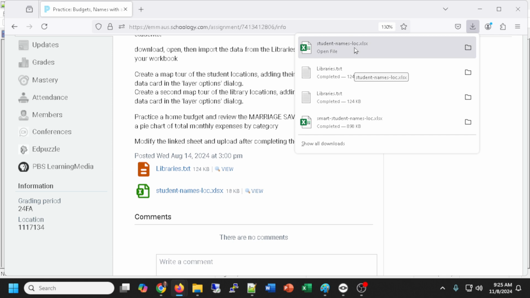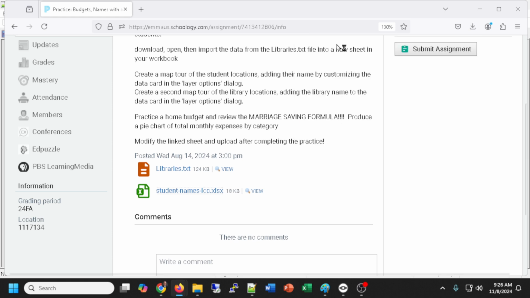And actually, I'm in Firefox right now. So Firefox shows you that little download. I think Chrome has the same thing. Your downloads listed up there. I'm going to open that file now that I just downloaded. Just the Excel one at this point.